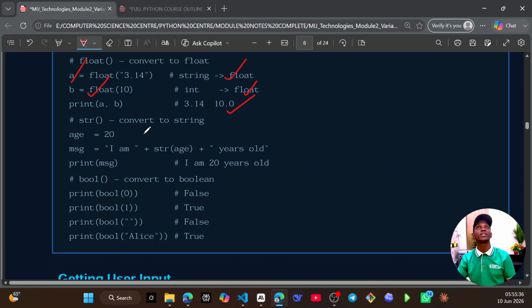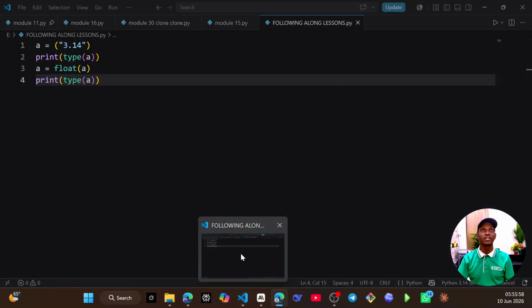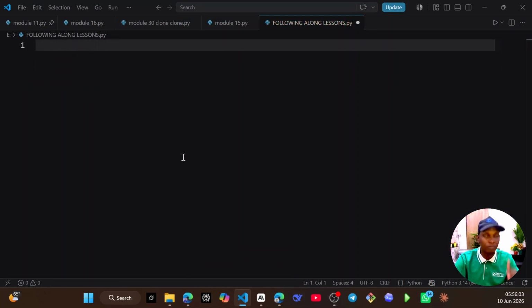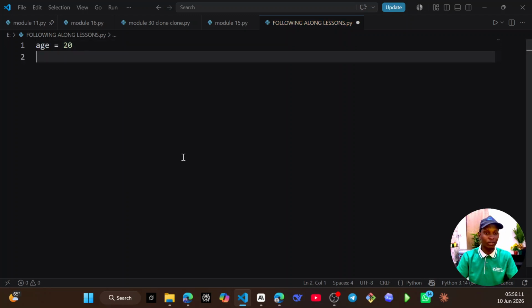How can we convert to a string? Let's say age is equal to 20. How can I convert this 20 to a string? For example, if we have our age equal to 20, let's first go back to our IDE and see. Let's clear this. Our age is equal to 20. So how can we convert this 20 so that we concatenate and it is a string?